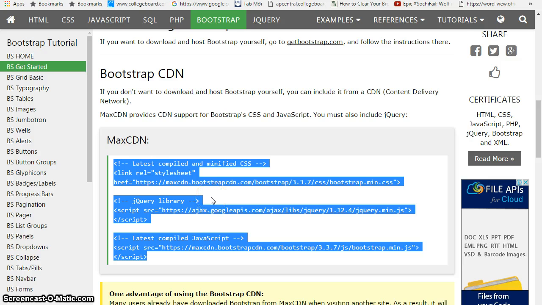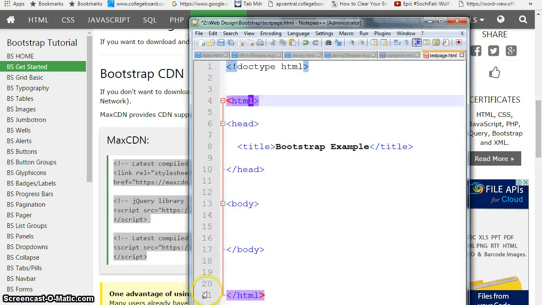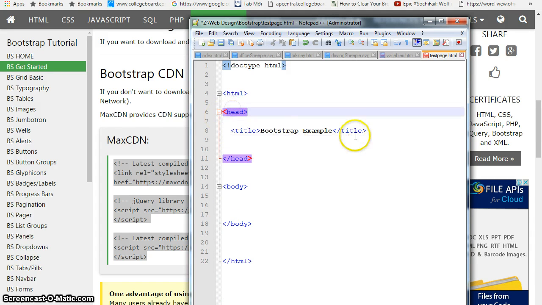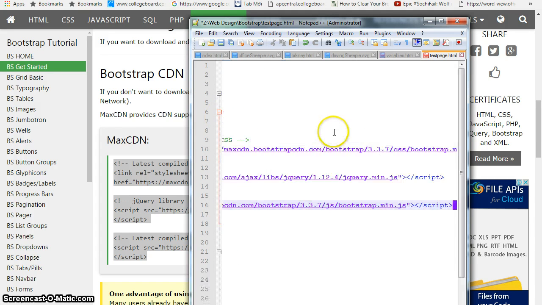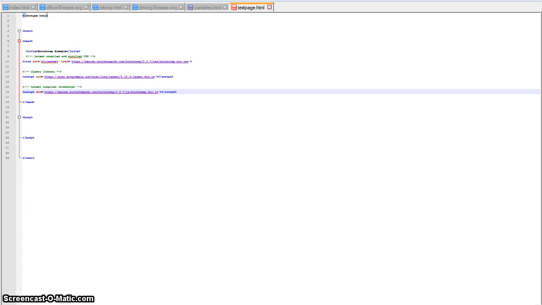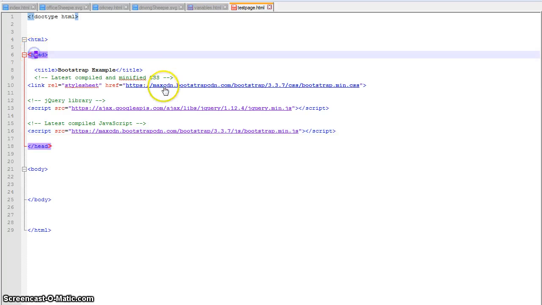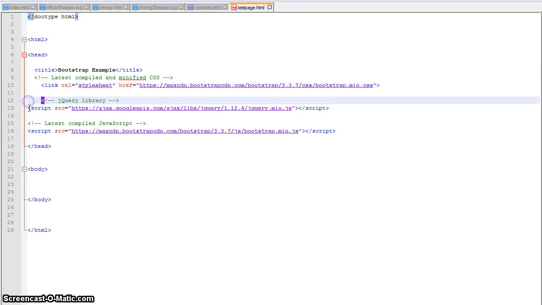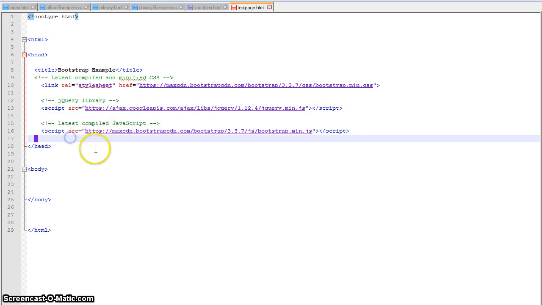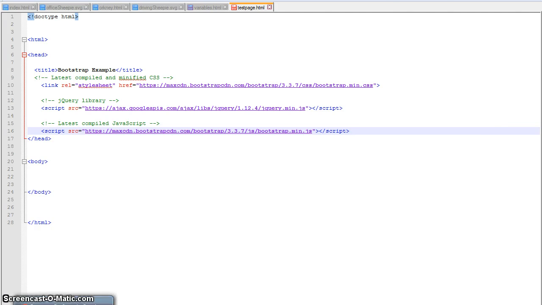So I'm going to copy that, Control-C, and I'm going to paste those into the head section here of my web page. Okay. And now, in the head section of my web page, I've got access to these Bootstrap files. Excellent, now we're ready to get started with Bootstrap.